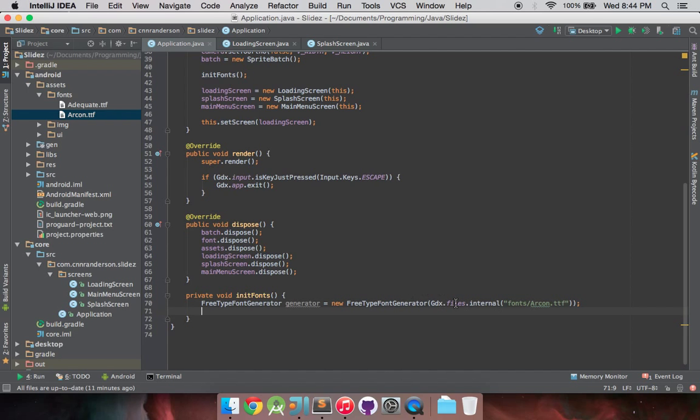So that's where we're starting with our generator, and with the FreeType font generator, you tell it what font it's going to be working with, and then from there you create parameters of how the font is going to be styled, what size it is, what color it is, and you can make a whole bunch of different fonts using the parameters. The generator will take in those parameters or settings and build the font for you and turn it into a bitmap font that you can use throughout your game.